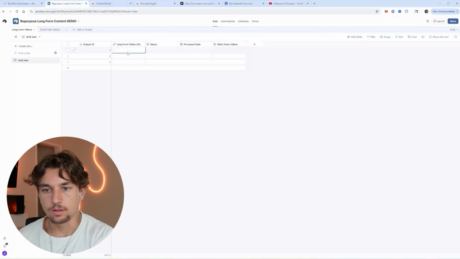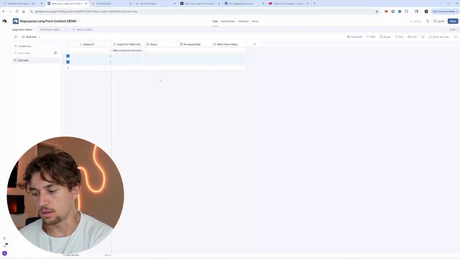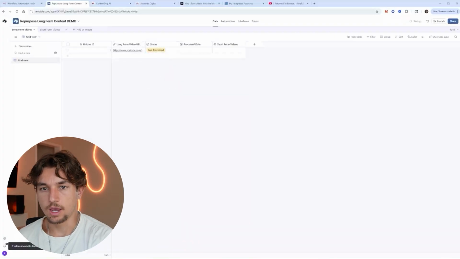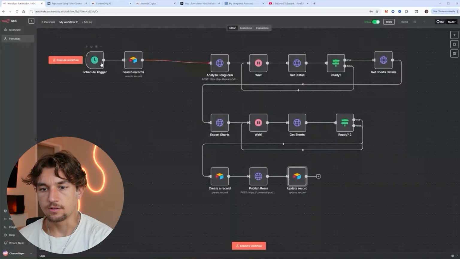Let's copy that URL. Let's go to the Airtable long form videos table. You can delete the unused ones. Delete that, and then for the status, make sure this is do not process. And from here, since this is active, every hour this will trigger. Since we want to run it right now, we will execute the workflow.